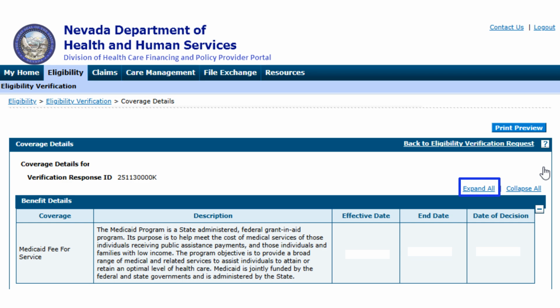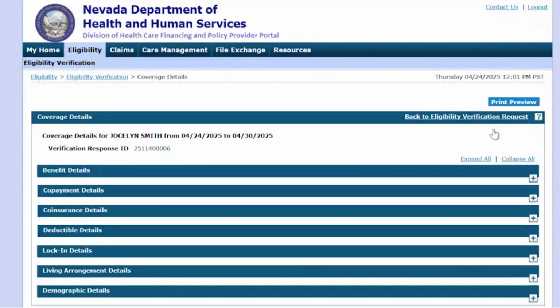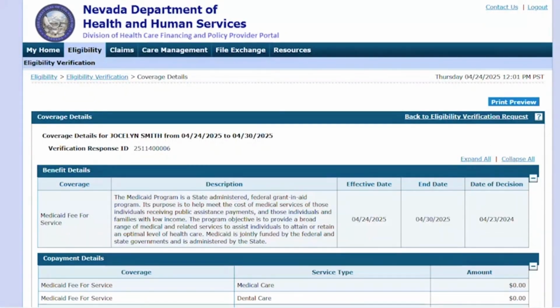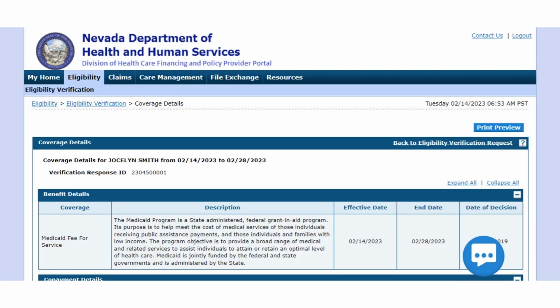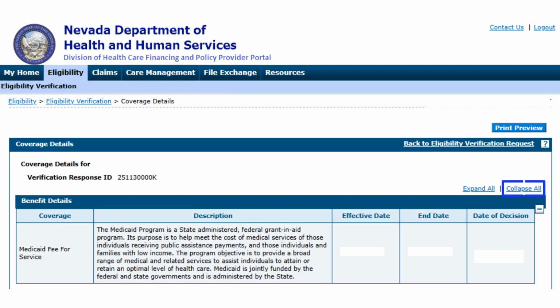Go back to the top section of the page and select Expand All. Scroll down to see the panels are now fully expanded, allowing you to review all of the information. To go back to the original screen with category titles only, select Collapse All.